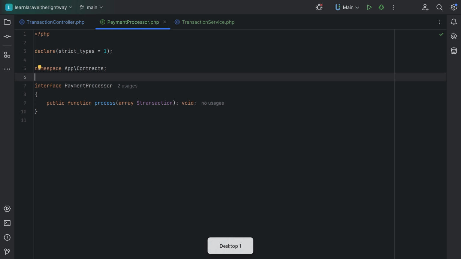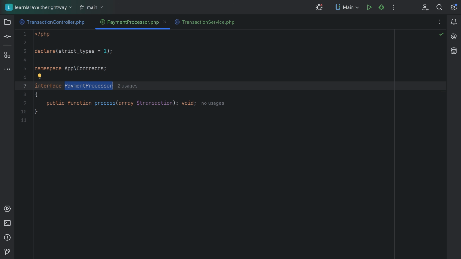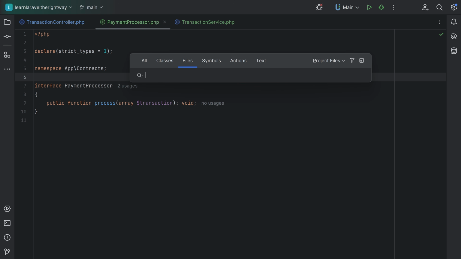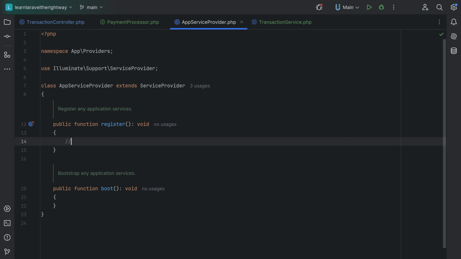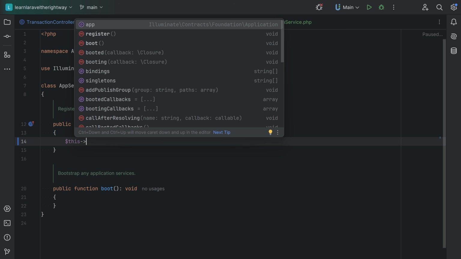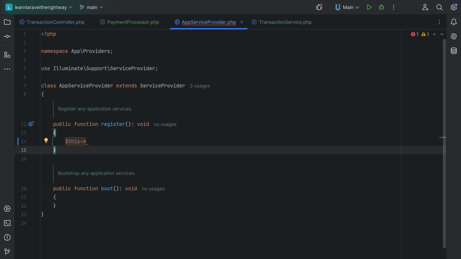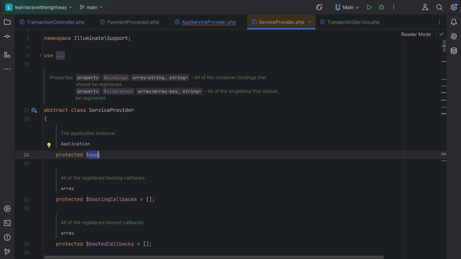To bind this to a specific concrete implementation, we need to open the service provider and bind that in the container. So we'll open the app service provider, and within the register method here, we can call the bind method on the app instance, and the app object is accessible from within the service provider because as you can see, the service provider extends the base service provider, and this here has access to the protected app or application object.